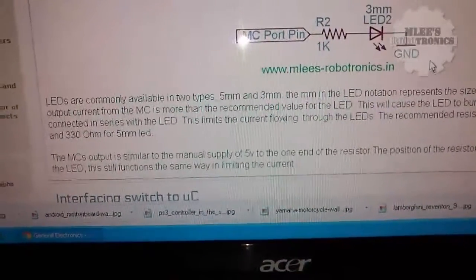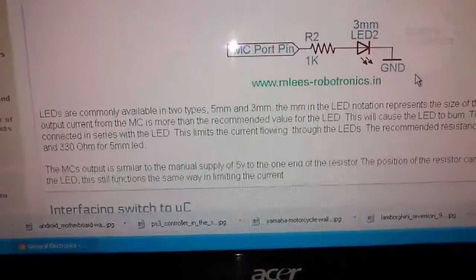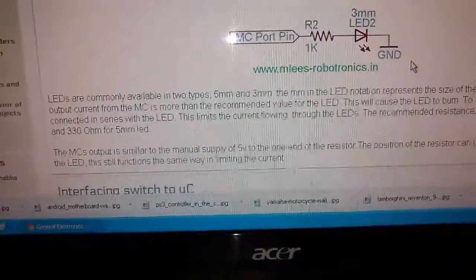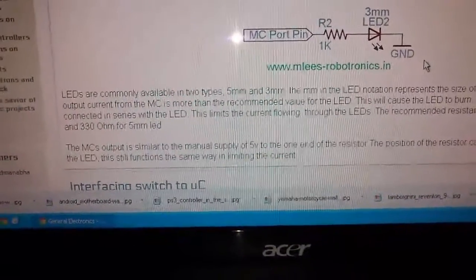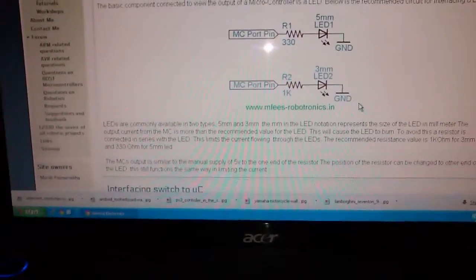All that you need to know is the positive, the anode of the LED to the port pin, the cathode of the LED to the resistor in series, and the resistor to the ground, or it should be the resistor always in series with an LED. That's all you need to know, and you can connect it either way and it works perfectly fine.